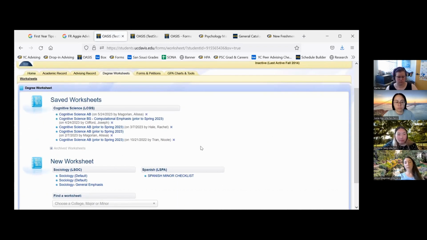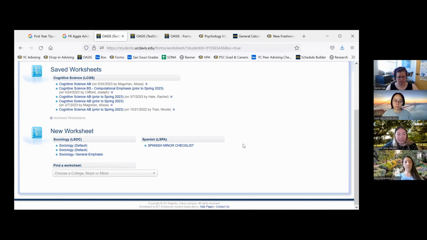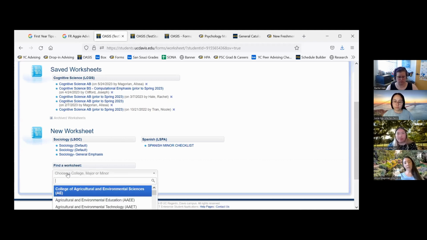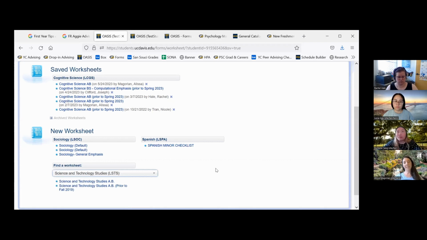And we have some saved worksheets for this test student, but for your first time, you're not going to see anything in here, but you will see the new worksheet option. So if you go down to the new worksheet section under find a worksheet, click on that bar there, and you can go ahead and type in, say you are in the science and technology studies. Science and technology, there we go. I didn't like the ampersand.